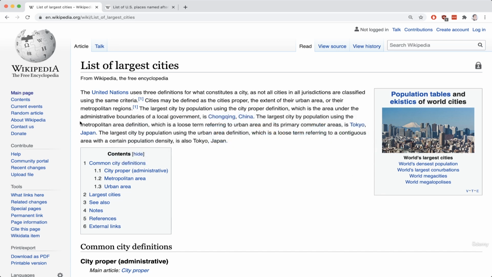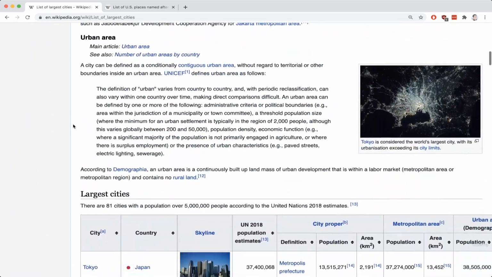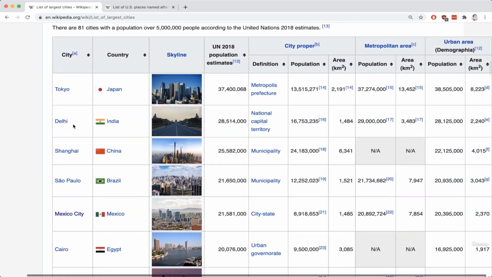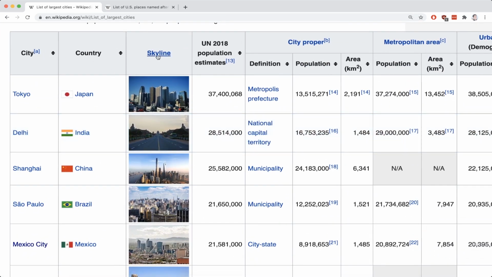All right, so here is a Wikipedia page that has a list of large cities in the world. I'm going to scroll down on this page a little bit and eventually get to this table right here. Now this table has many different columns inside of it, but there are only 4 columns that I really want to care about for this first exercise.